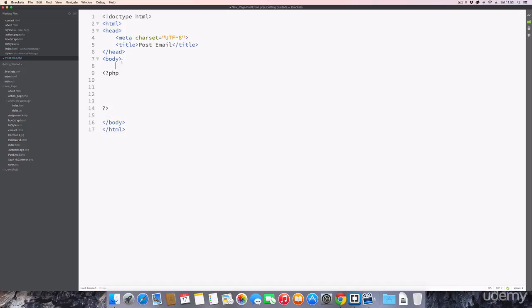So everything now within this part here will be PHP code. And that we're going to do in the next lecture.